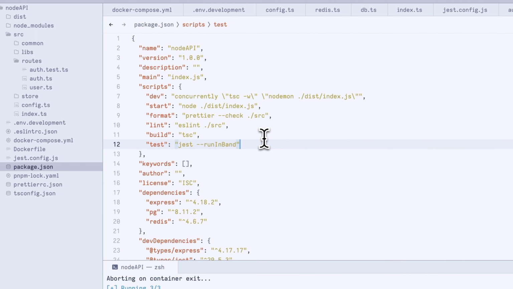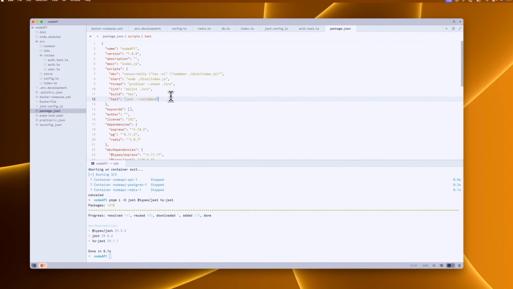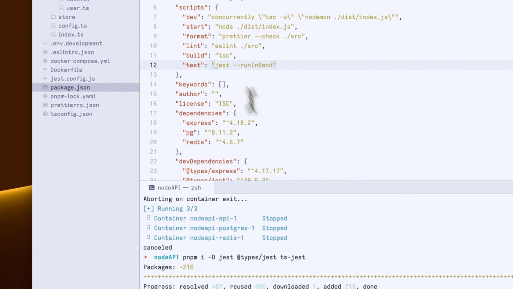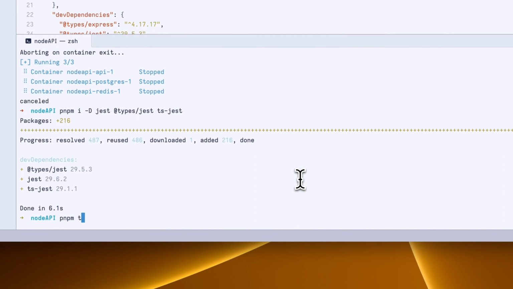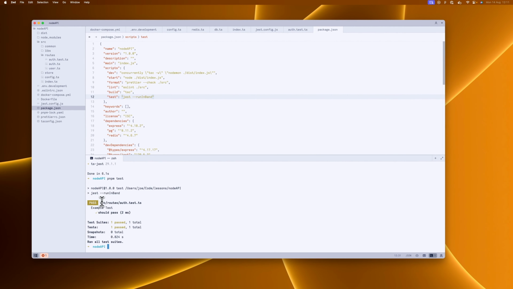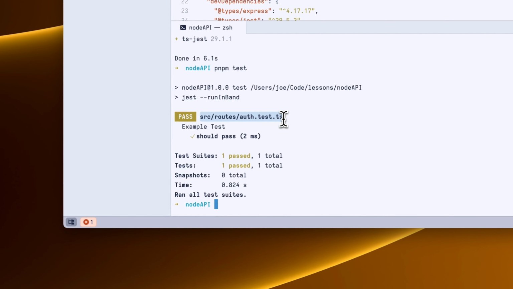And we want to do this because we're working with a database, so we're going to want to delete the tables and re-add the tables for each test so that we're starting from a clean state each time. So now that we have this, I'm just going to run pnpm test to ensure that the test is running. As you can see, we have the test passing on the routes auth.test, one passed, all done. Okay, so that's the base of our test setup.